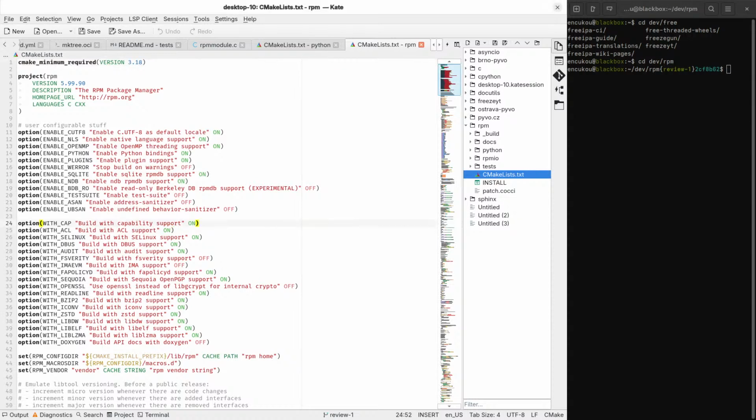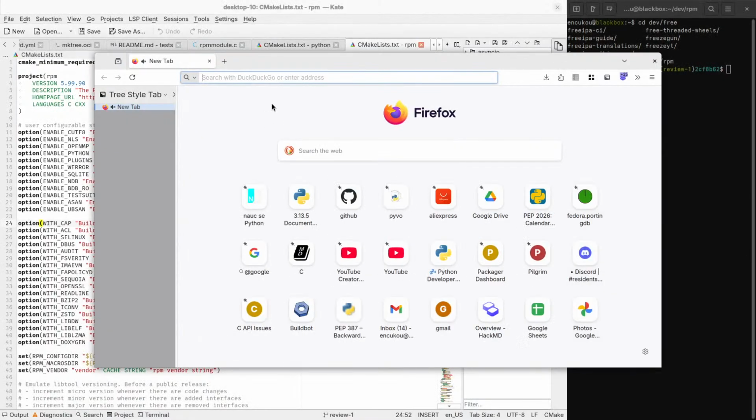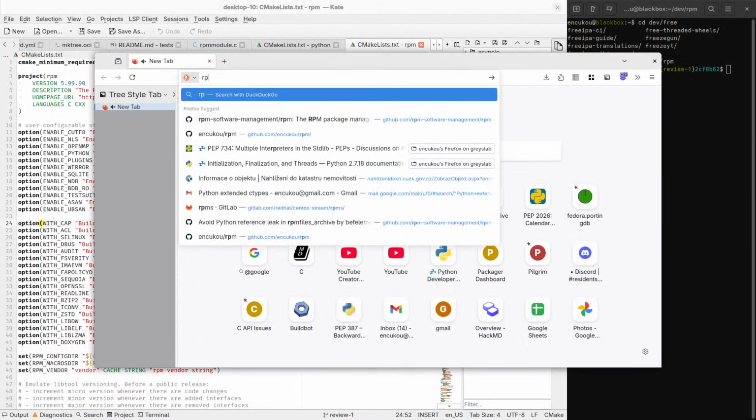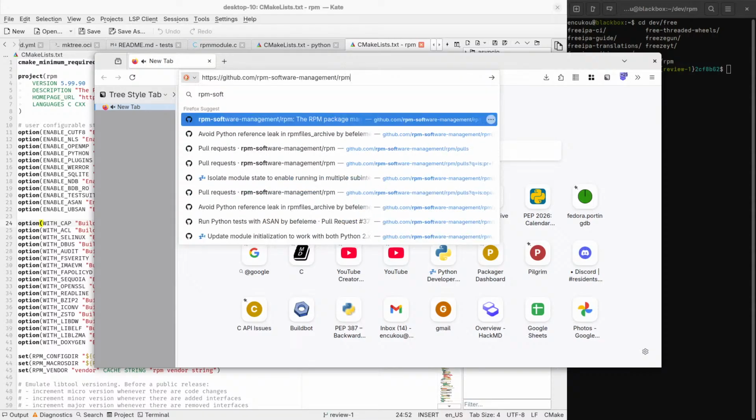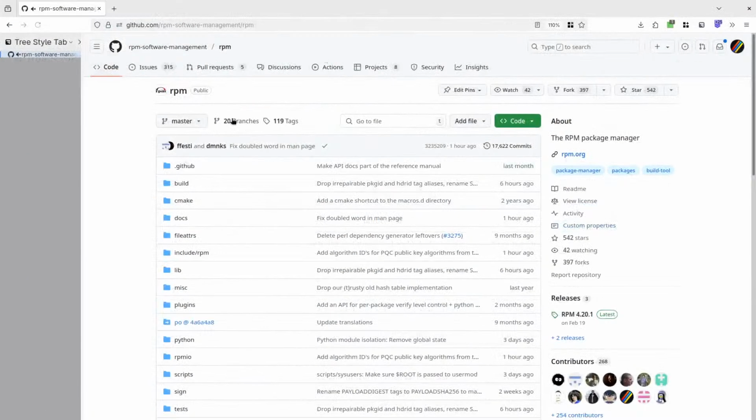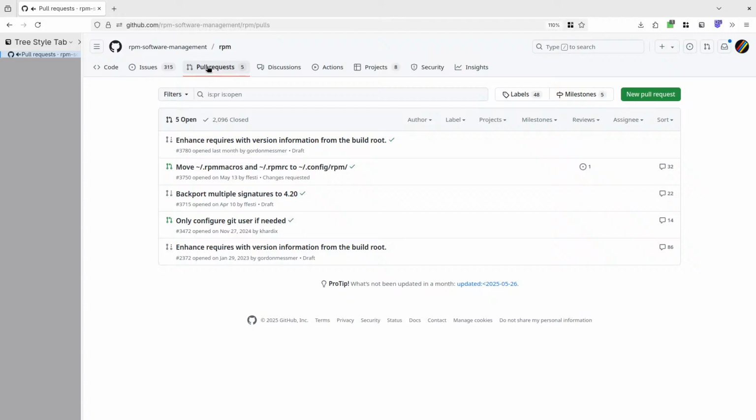So, the pull request is merged. Yes, in a surprising turn of events. So, what's next?